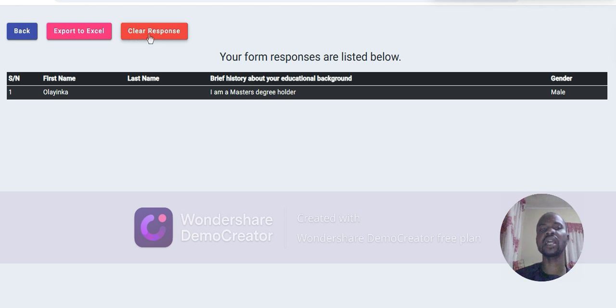Also, you can clear the responses, because you can only have a single active form at a time. You can have multiple form templates on your forms dashboard, but only a single form can be active at a time. So at times, if you try to add another form, it will ask you to clear these responses.